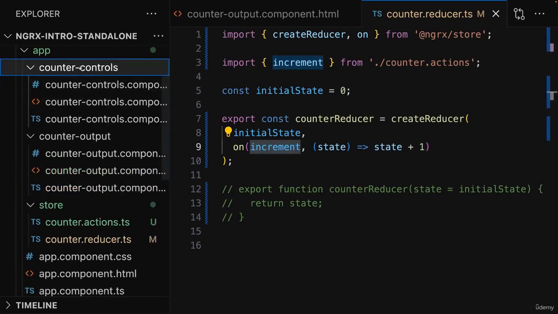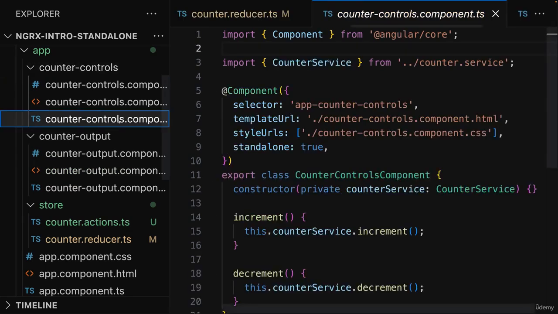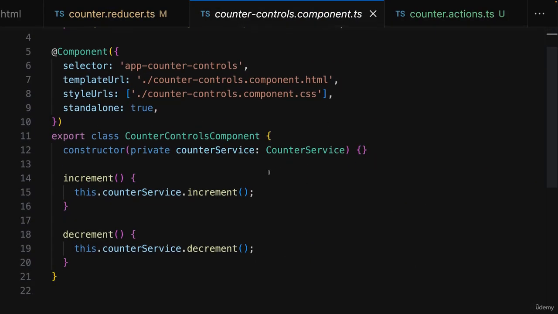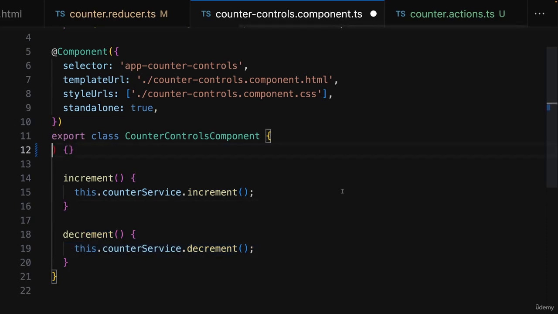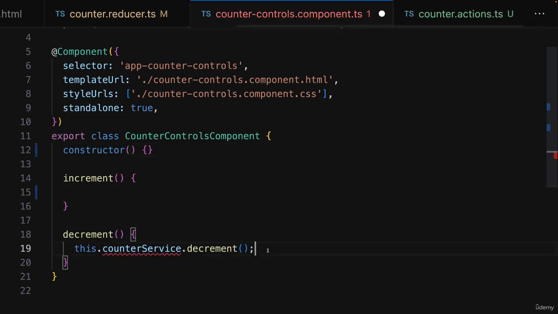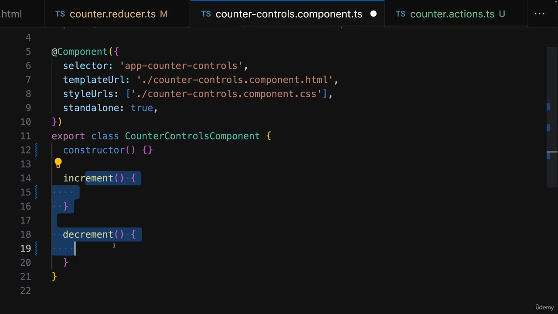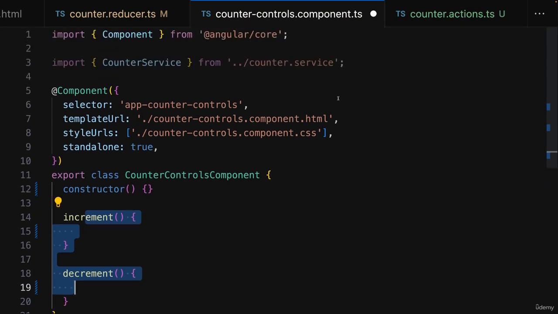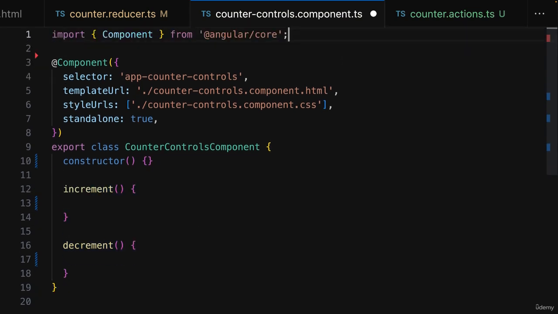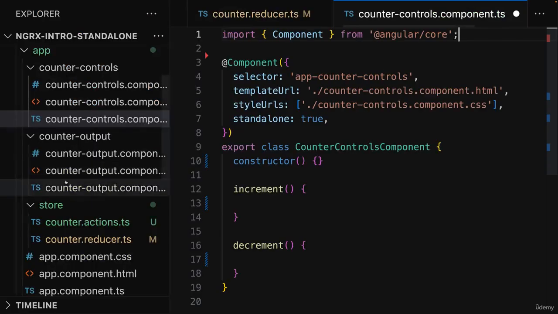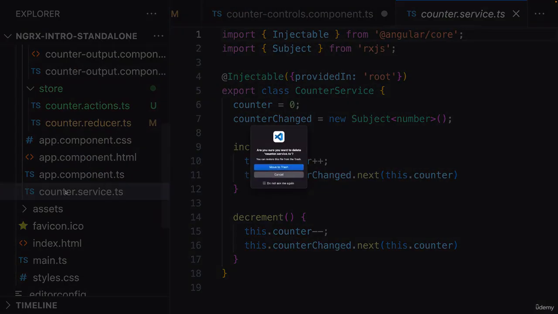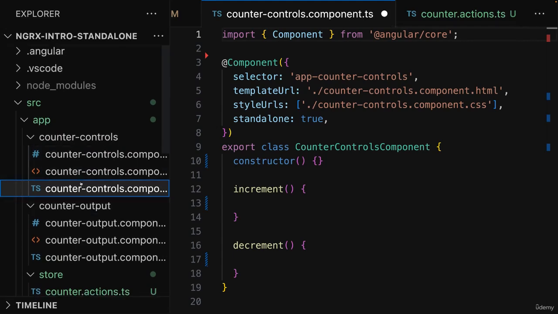And in this app here, that happens in the counter controls component. In there, I have the increment and decrement functions, and at the moment I'm using my old counter service here. Well, that's not needed anymore. Instead, you should get rid of this code that was in there and just keep the empty increment and decrement functions and get rid of this counter service import. And you can now even get rid of the counter service file because we don't need it anymore.